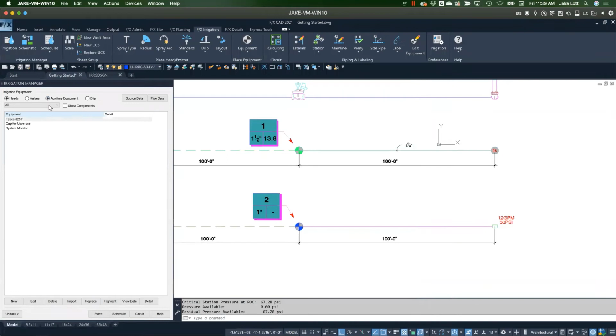But in auxiliary equipment, there is a cap section for a system monitor and for a specific cap. And what they do is they basically help without placing your whole design and stuff like that. You can fill out a specific demand and pipe to it, and the system will calculate based on that demand.